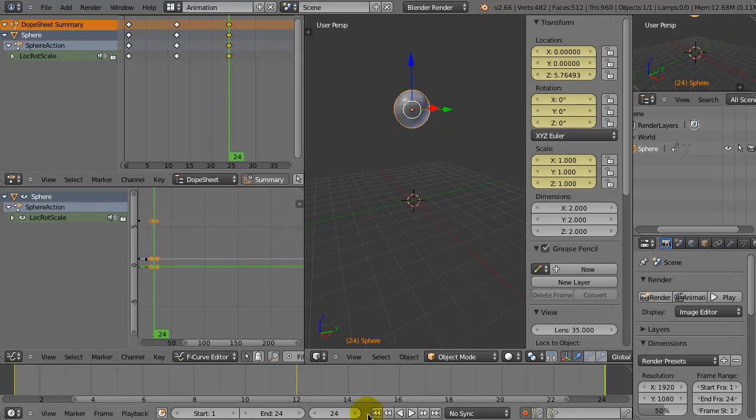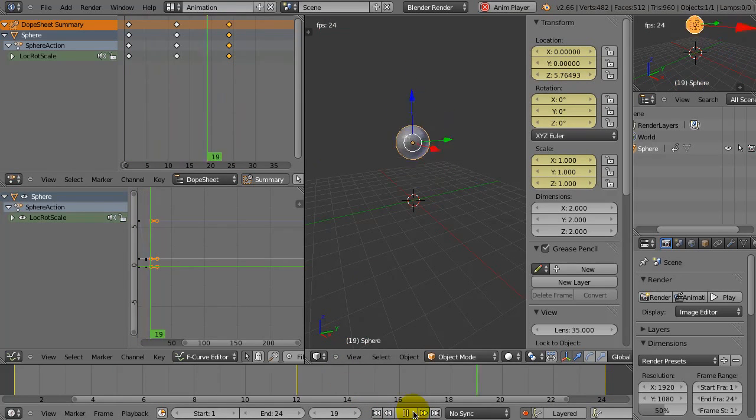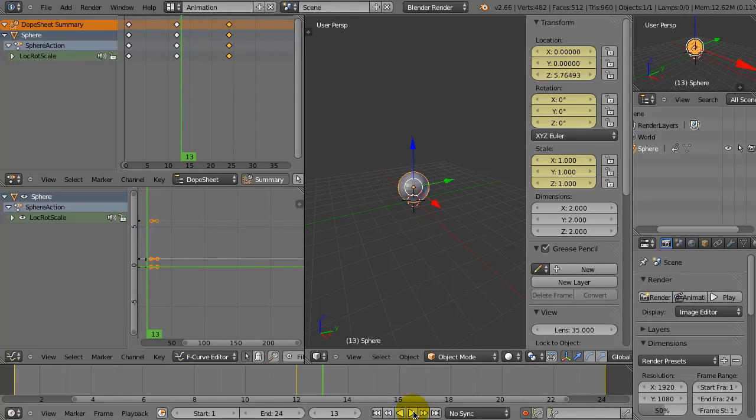Let's play what we have so far. The sphere now bounces up and down, but something about it is wrong. A bouncing ball should spend more time in the air and only slightly touch the ground before being airborne again. To achieve this effect, we need to modify its animation curve.